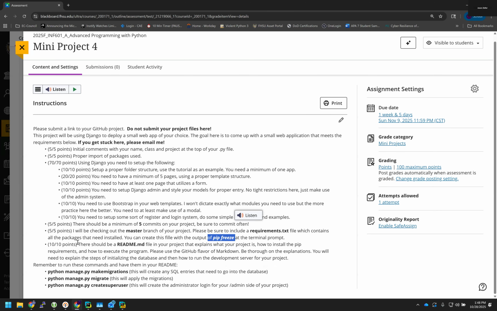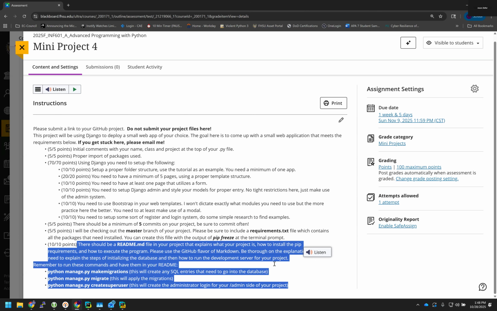Your README is extremely important for the Django project. So it should tell me what your project is, how to install the pip requirements, and how to execute the program. However, with Django, there's a couple of extra steps. So I should have a manage.py makemigrations when it first comes in. I should also see the migrate command and what it does, and the createsuperuser, which allows me to have a login on your admin website, right? So you want to make sure those instructions are in your README so that I can actually run it.